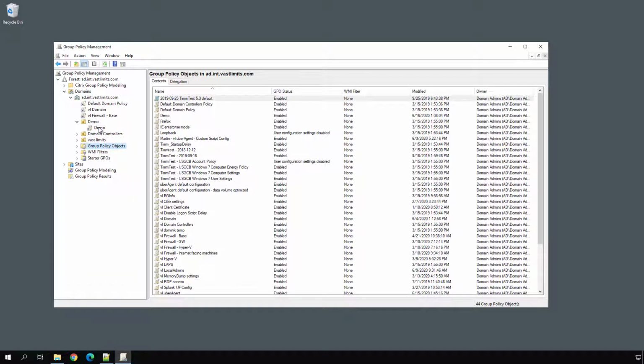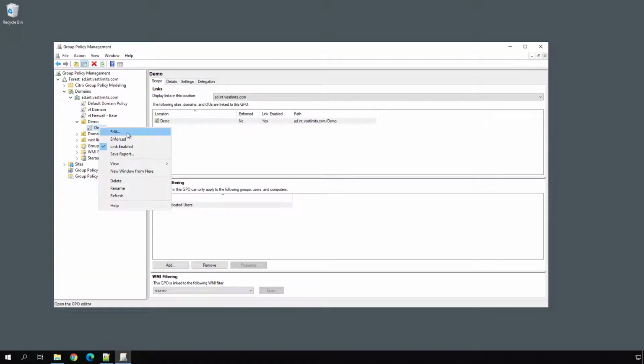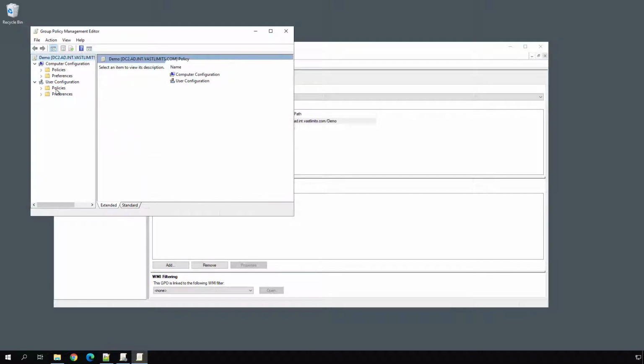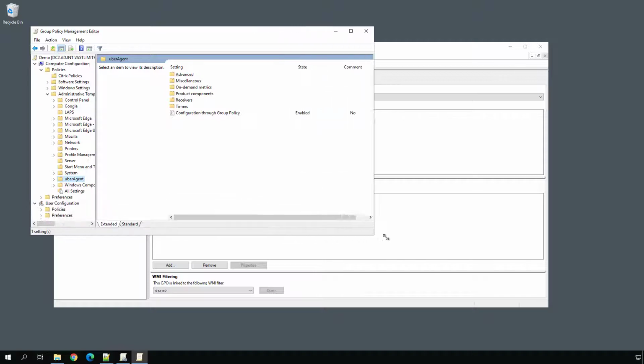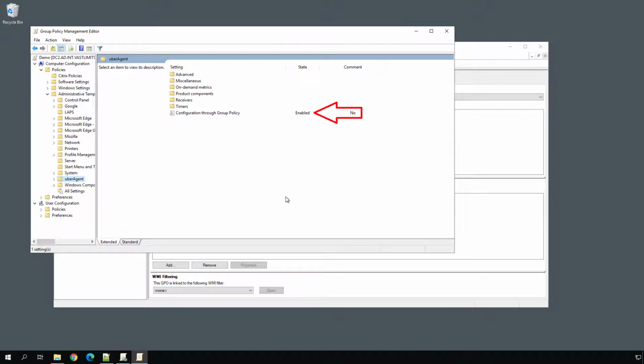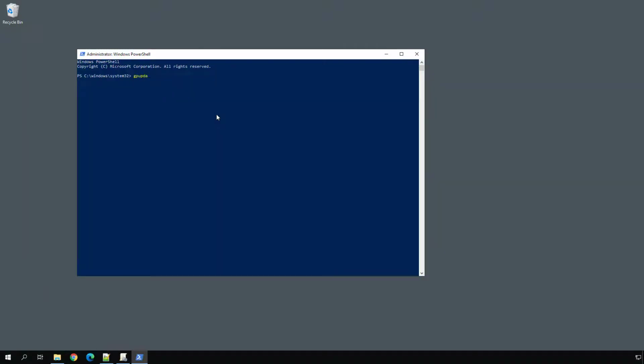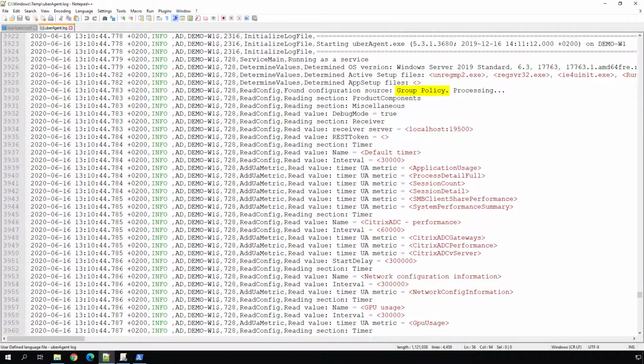Right-click your new GPO and choose Edit. Go to Computer Configuration, Policies, Administrative Templates, and Uber Agent. If the setting configuration through Group Policy is enabled, the import was successful. To apply the new configuration, run gpupdate and restart the Uber Agent service. Verify the Group Policy is active by looking at the Uber Agent log file.